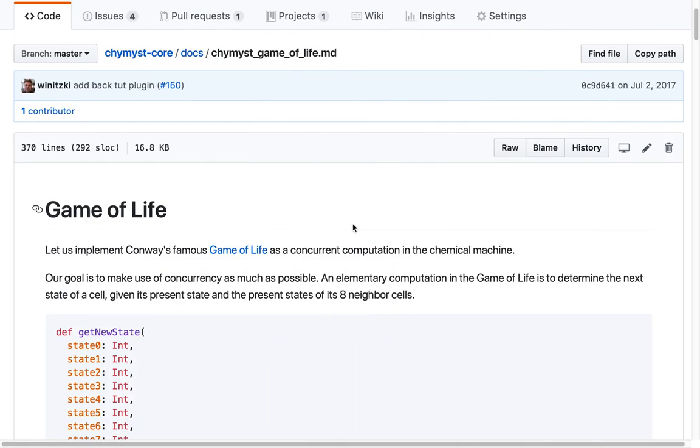The goal of this implementation is certainly only a tutorial. So I want to explore how the chemical machine can express different patterns of concurrency. Certainly, this is not going to be a very high performance implementation, because the game of life is not easy to parallelize very efficiently. You have to spend a lot more effort than I'm going to spend.